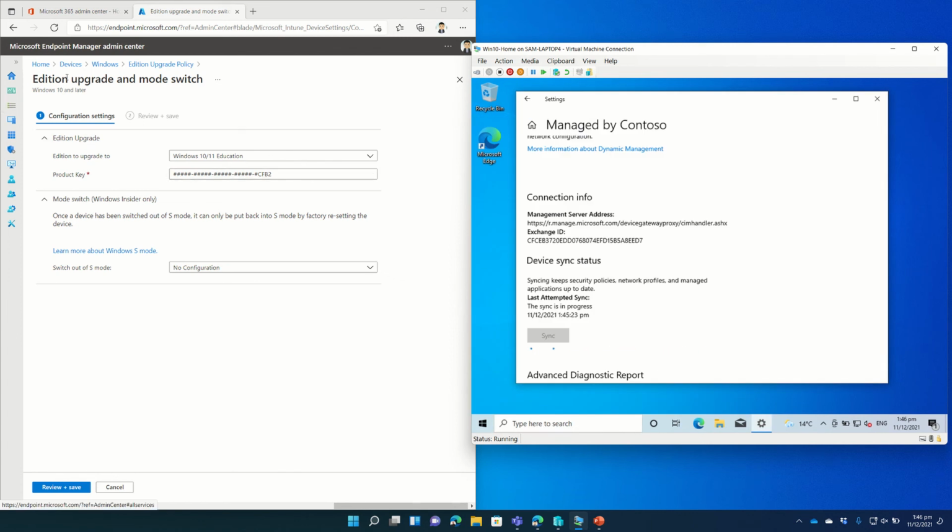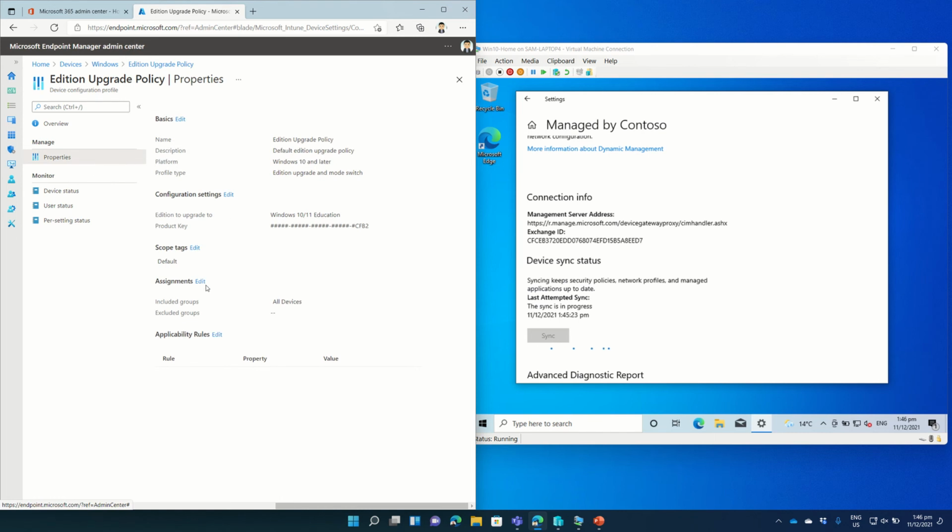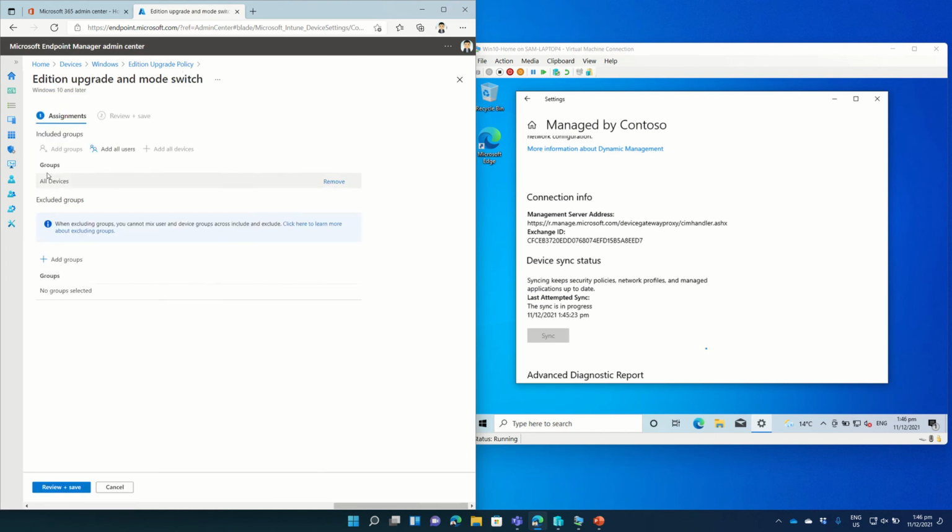All right, so if I come back to my Windows devices, I discard my changes. Actually, probably the one other thing I would show you here is my assignments. And I've been really lazy, I've just assigned it to all devices. So it keeps it nice and simple. Any device that is enrolled into Intune or Endpoint Manager will receive this edition upgrade policy.